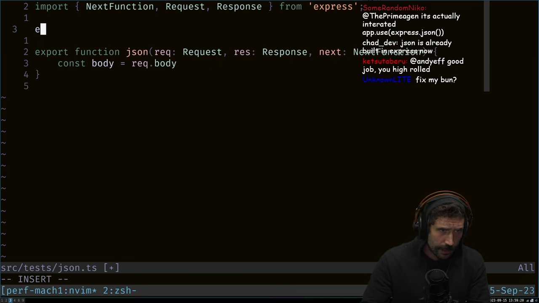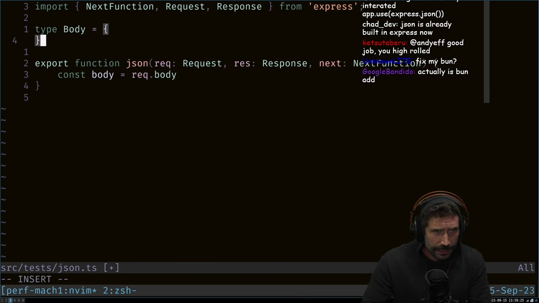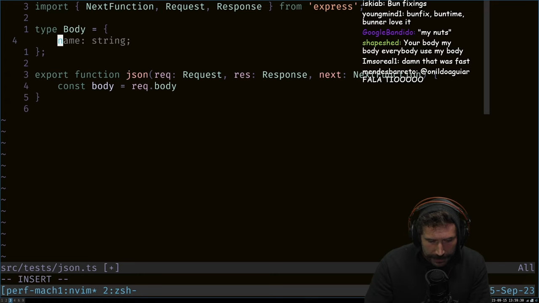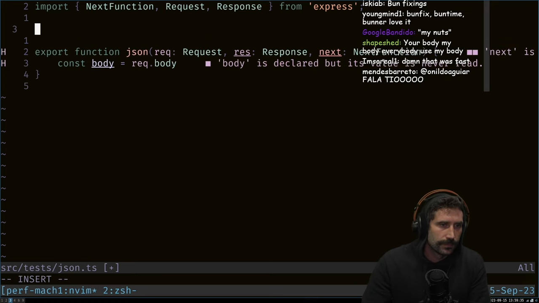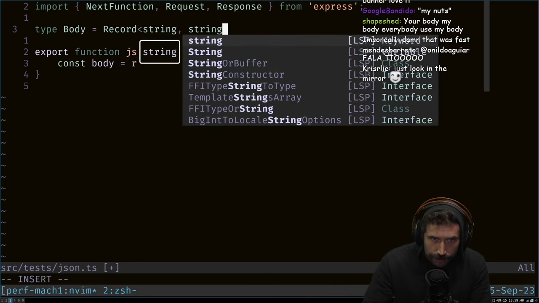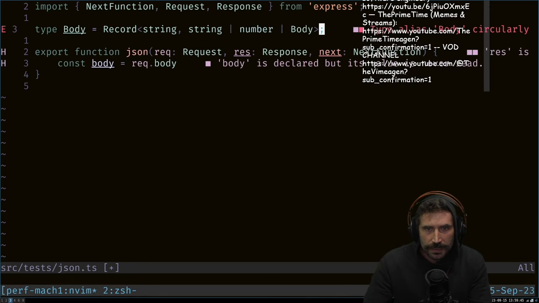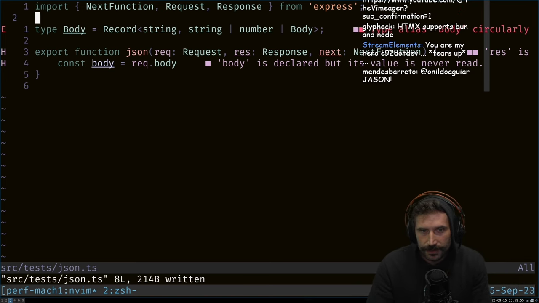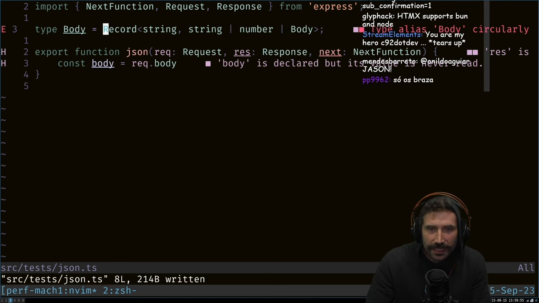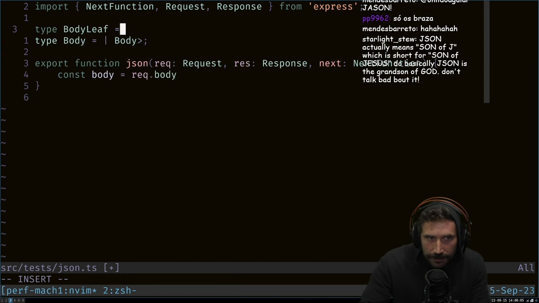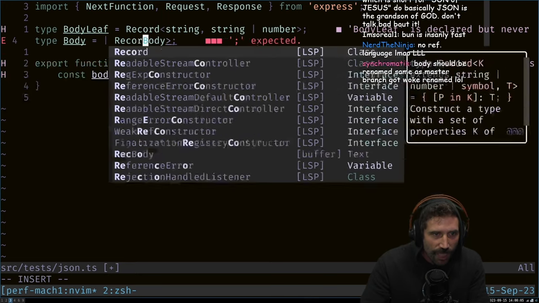Let's go type body equals, let's come up with a nice body. Let's have something that looks like this. Type body equals a record of string to string or number or body. Fair? Oh, come on. Come on, this is perfectly fine. Damn it. I thought I was being clever. Type body leaf. I don't know what to call you.